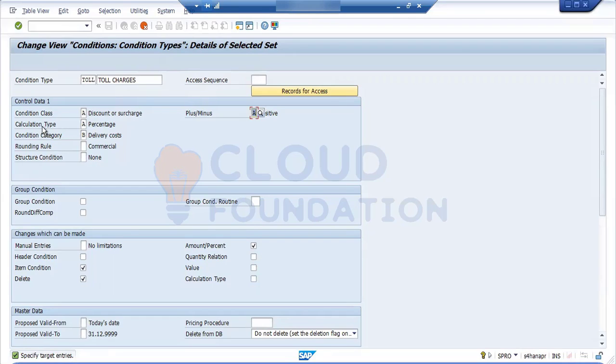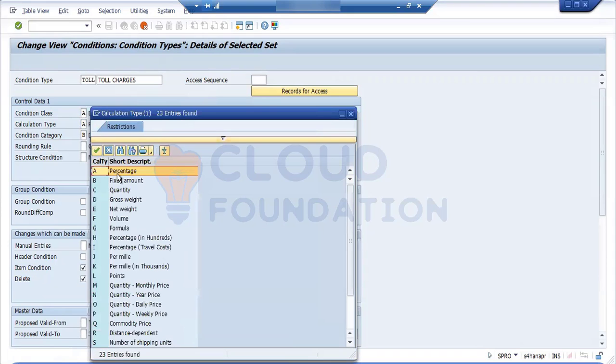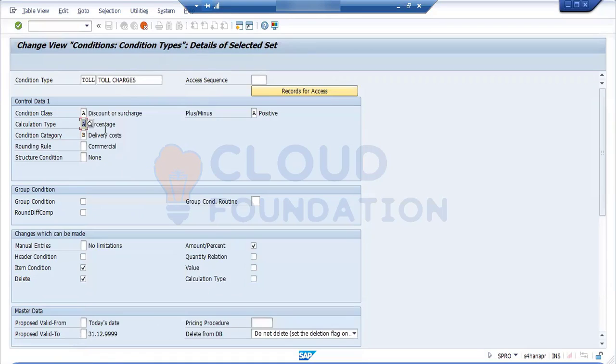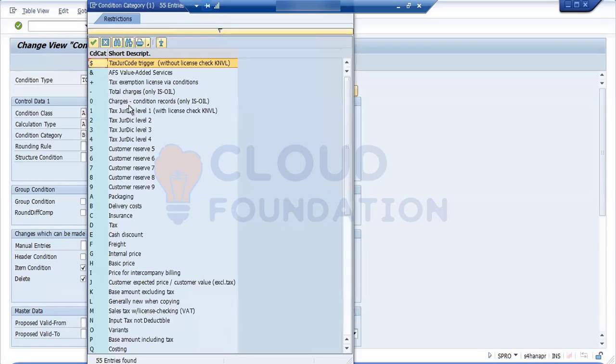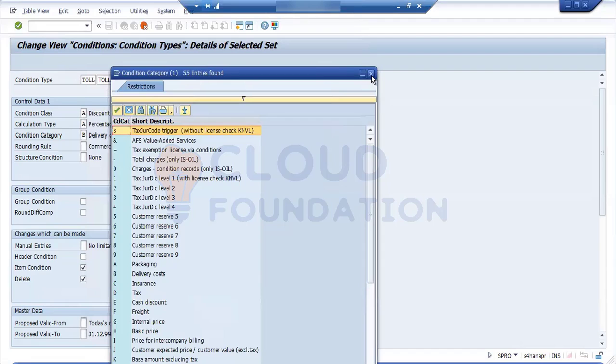And next, go for the calculation type. How do you want to go for the calculation type? It is a percentage or a fixed amount or quantity based. What kind of base rate? If you want a percentage, you just select percentage. And what is a condition category? Condition category, like delivery cost or tax, insurance, cash discount, freight. So we need to select a condition category.